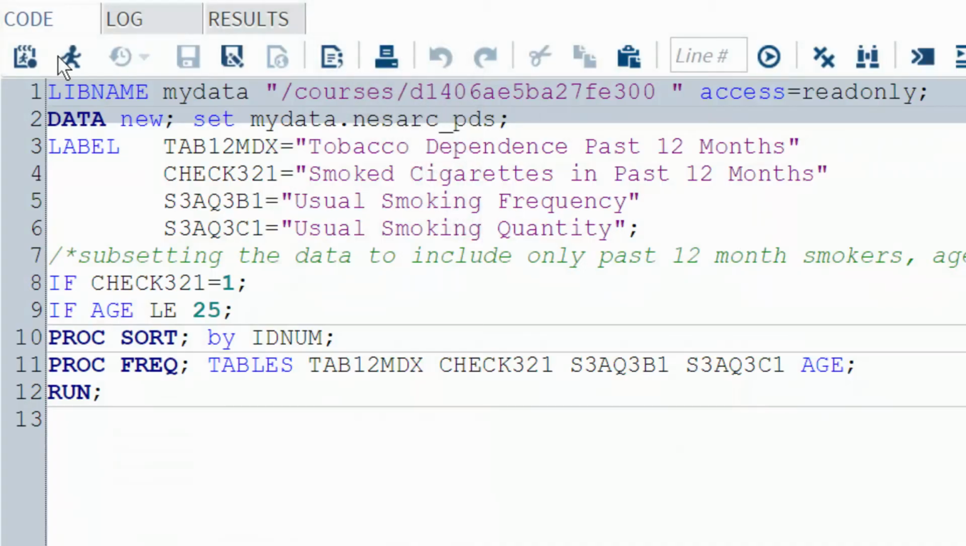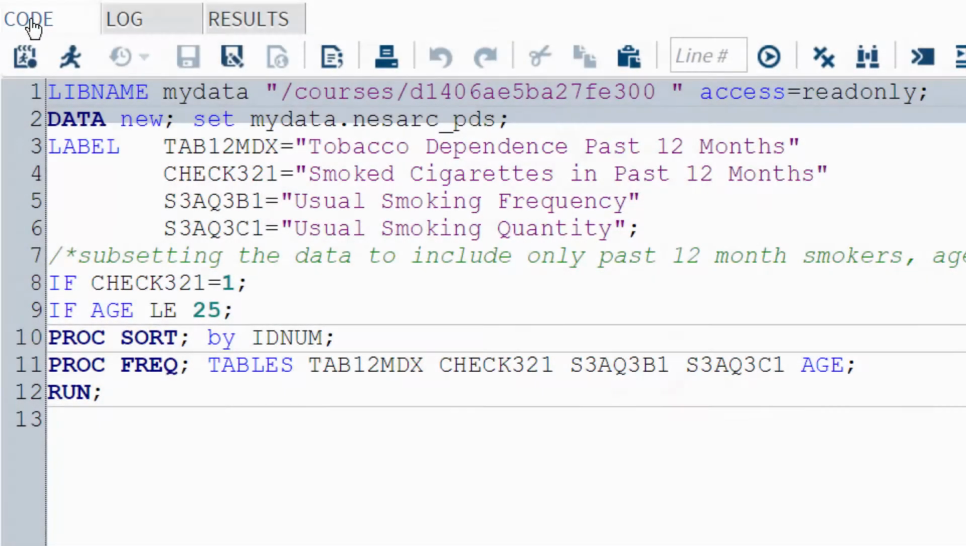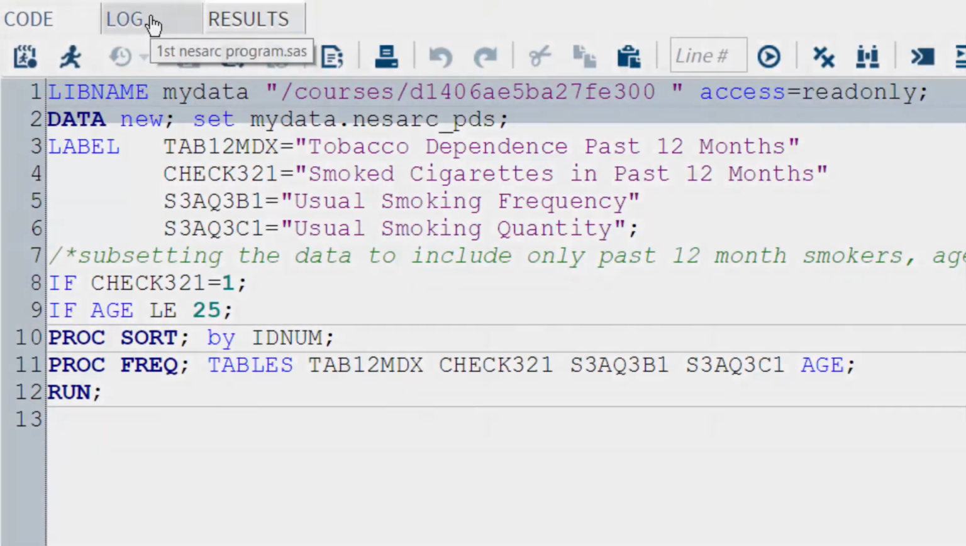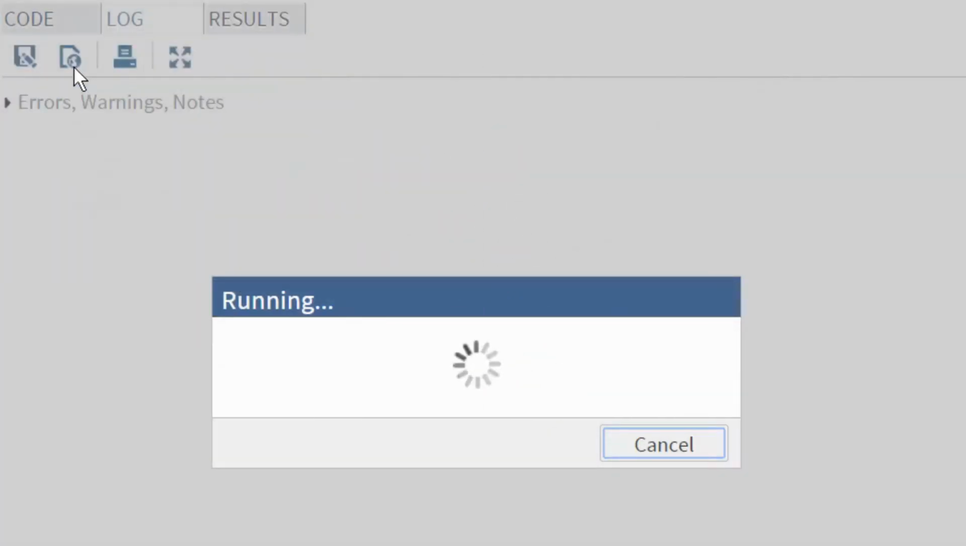SAS Studio has 3 different tabs located at the top of the main program window. You write your code on the page marked by the Code tab. Just to the right of the Code tab is the Log tab, and to the right of that is the Results tab. Once your program is finished running, either the Results tab or the Log tab will open. It's a very good habit to get into to check your Log tab first after running a program, so you can check for any errors in your program.